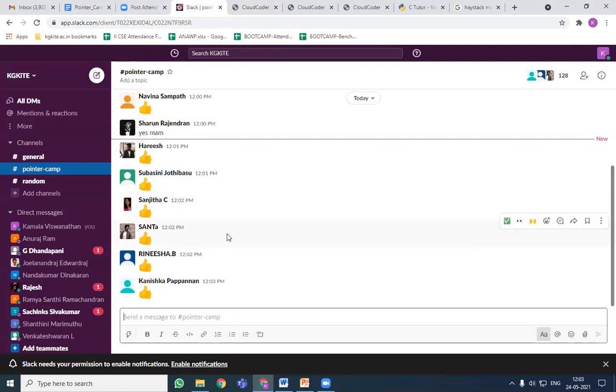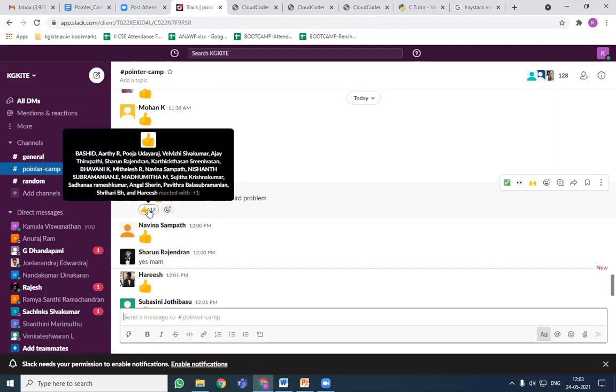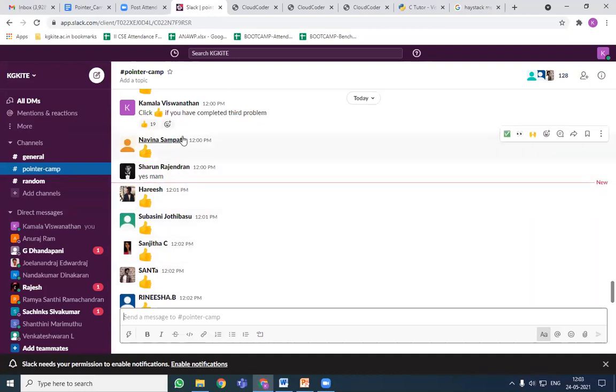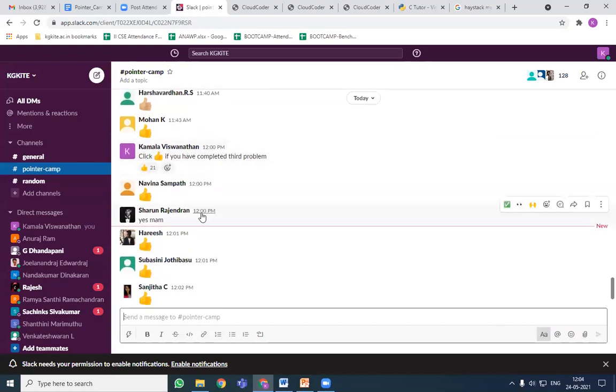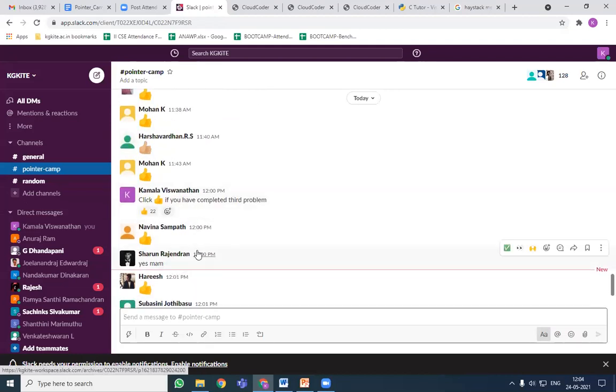Let me check the Slack. Click on the thumb which I have raised. Don't raise the thumb separately like in previous problems. If you click on the thumb, you'll be able to see the increase in the count. Good, 18 plus a few. Around 26 have completed. Around 30 have completed.